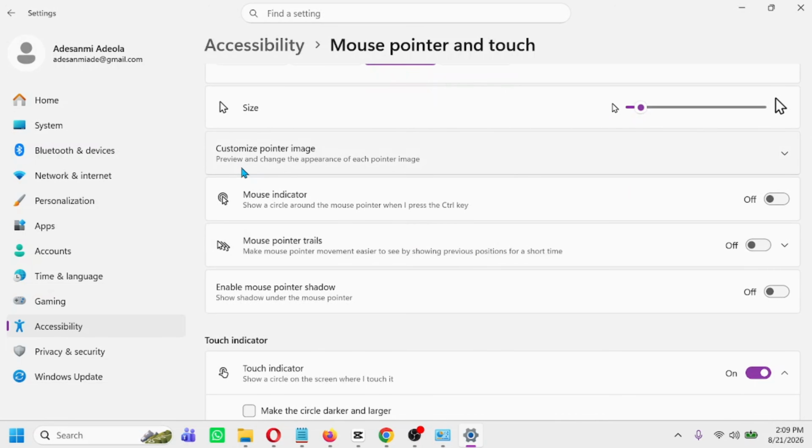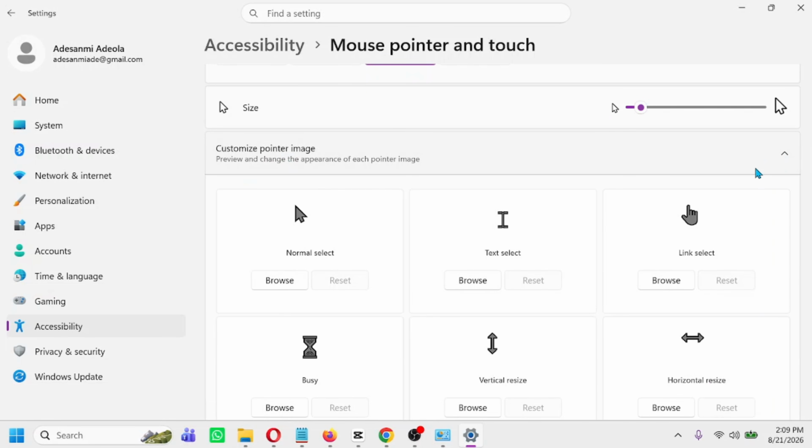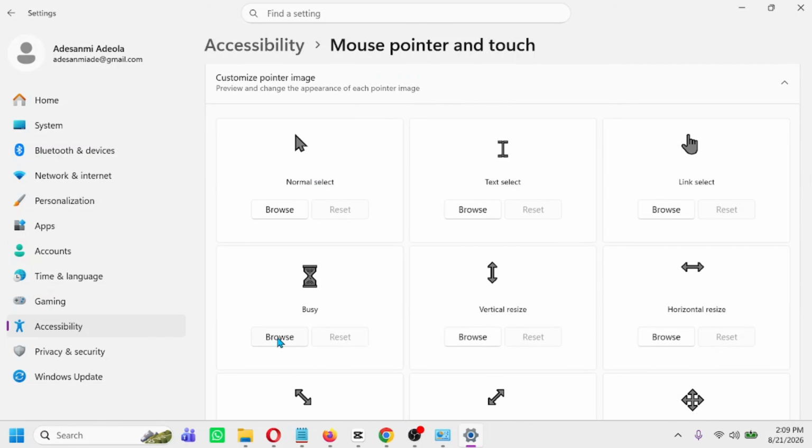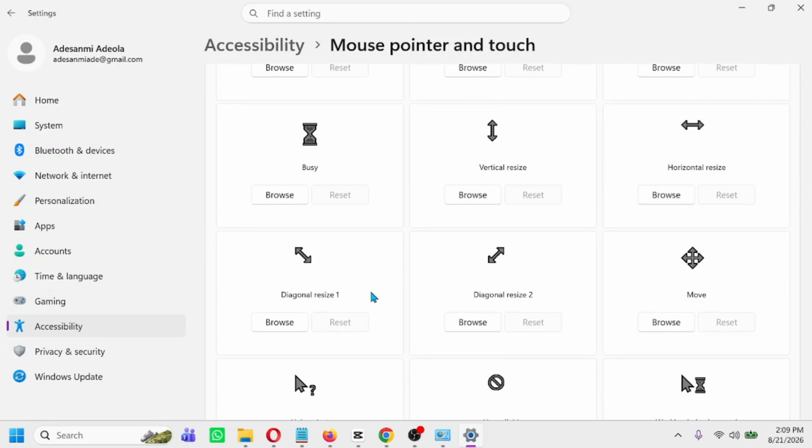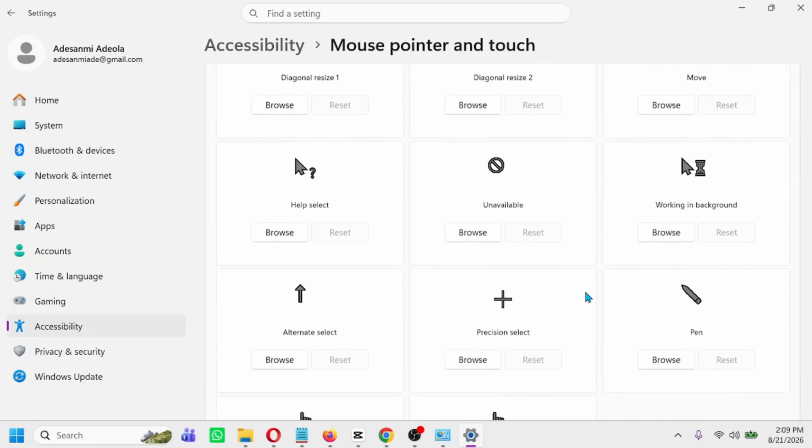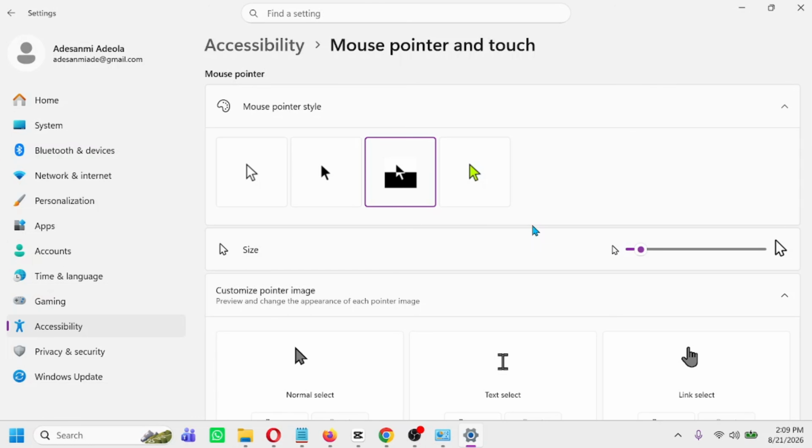Now you can as well customize the pointer image. If you click on this button, you're going to see different customization for your pointer. This is normal selection, this is text, this is link, then this is browse, this is vertical, this is horizontal. You have these diagonals and others. So that's all, guys, on how to change pointer color on your Windows PC.